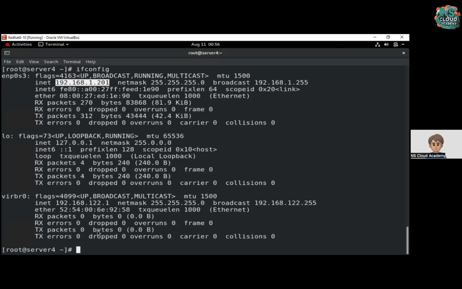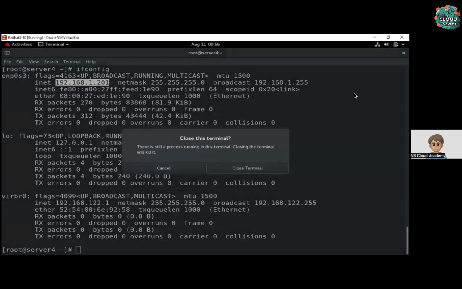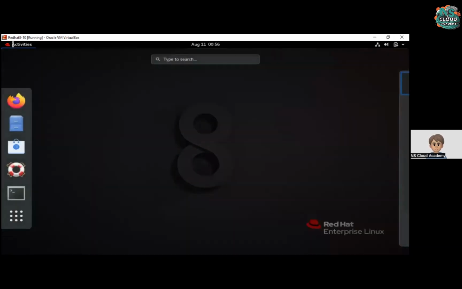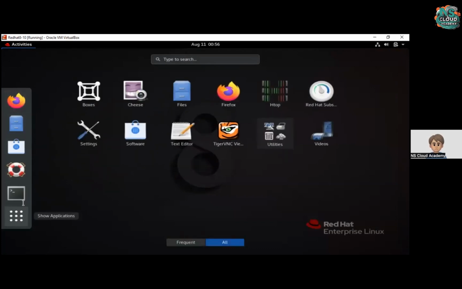right? So currently I am on the server. So let's close this terminal because we have logged in. There are two options. Either you can simply click on the network manager and go into the settings, or you can click on Activities, and inside Activities you will have to click on Show Applications. Inside, you will get the Settings.